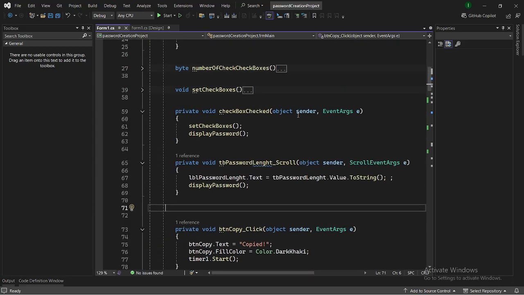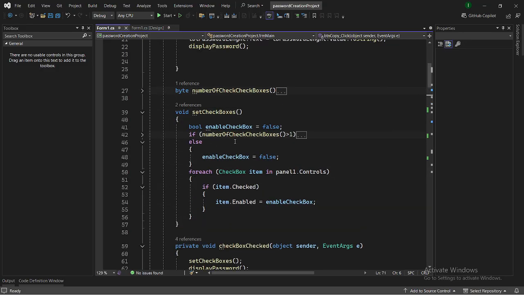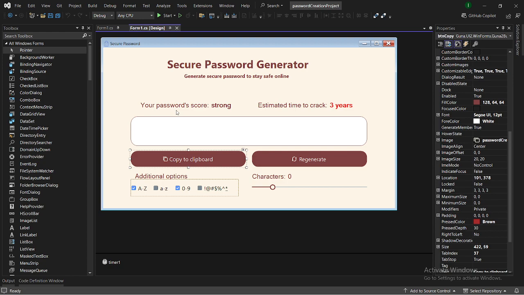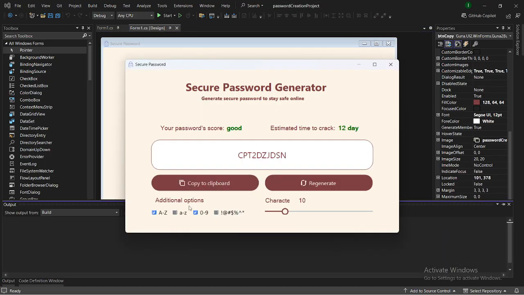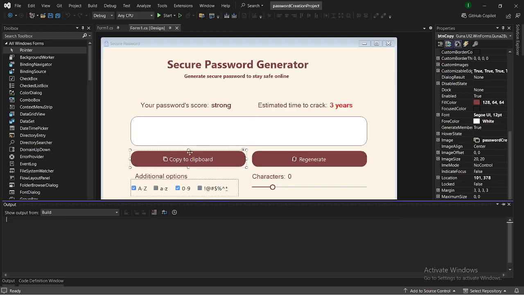And we have set checkboxes. This function allows me to keep the last checkbox checked. Let me show you what I am trying to say. When this is the last checkbox, you cannot uncheck it, because it is the last one, and in this program you have to have at least one checkbox checked. Okay, so through that function I accomplished that.